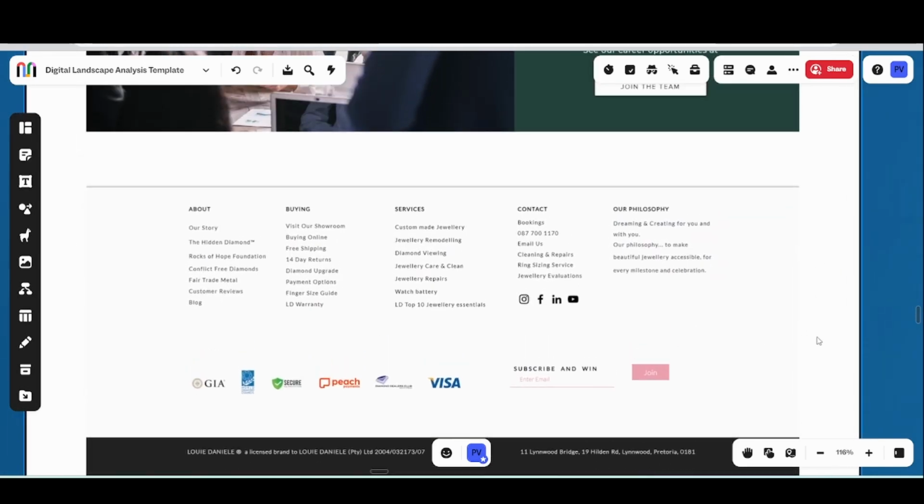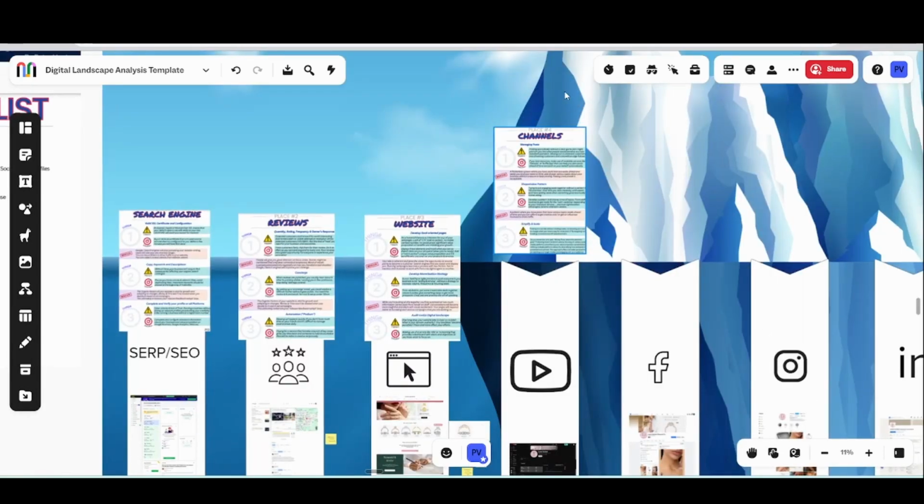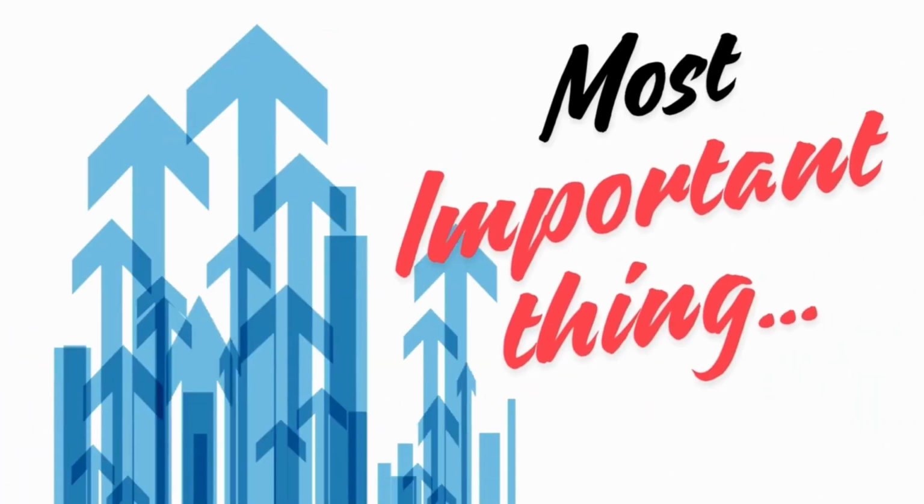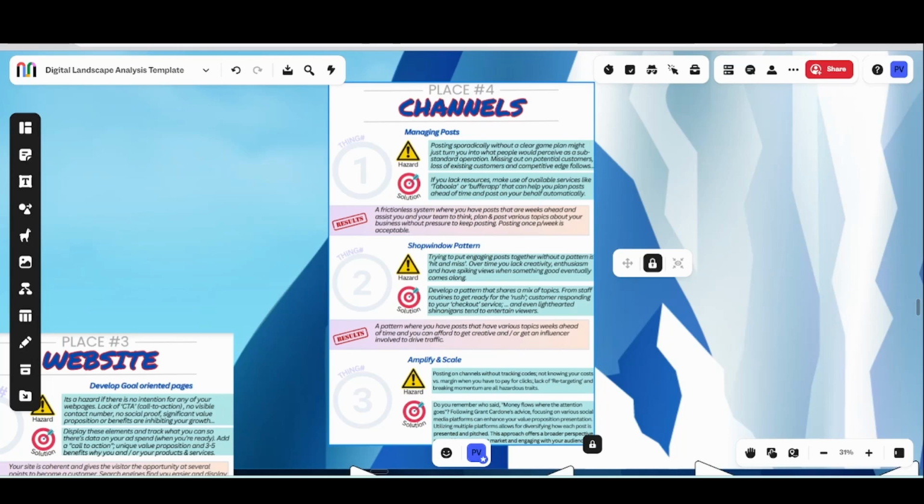Right, we're going to move on to channels. One most important thing that you need to remember about social media channels is that your social media is a conversation, not a megaphone. Engaging and interacting with your followers builds relationships. It's about dialogue, not just promotion, not just shouting things at people and just showing them images. So keep that in mind.